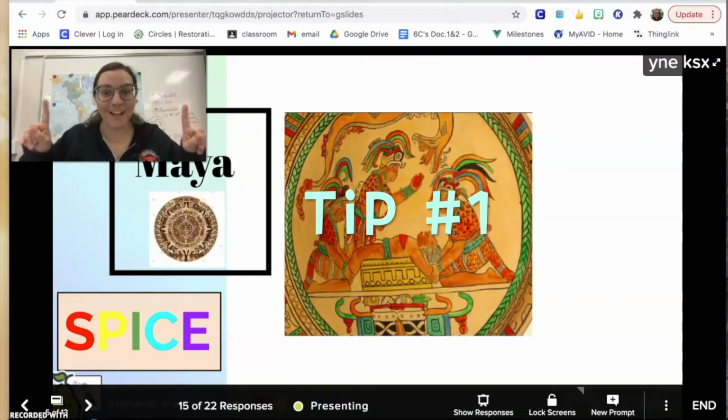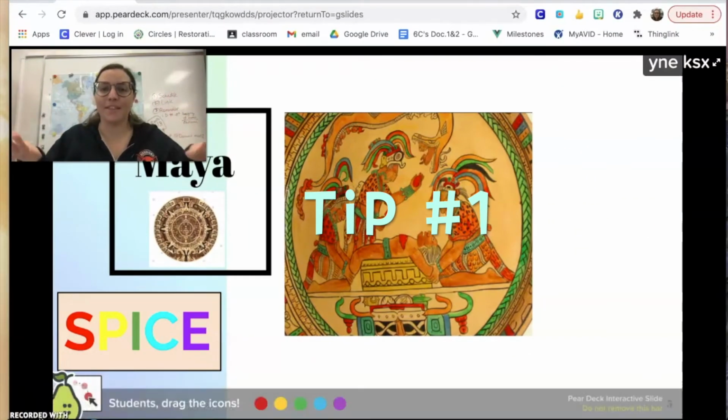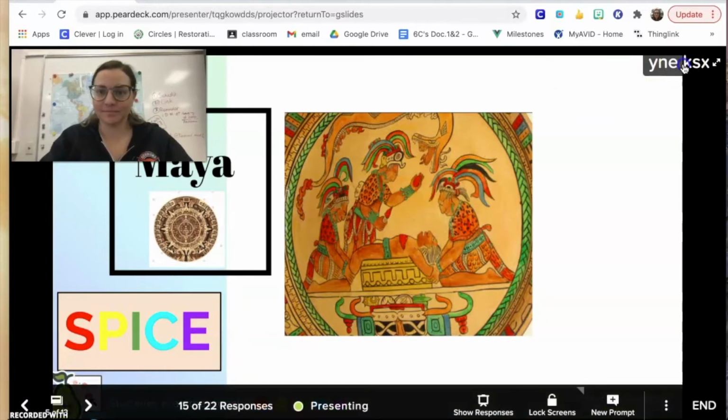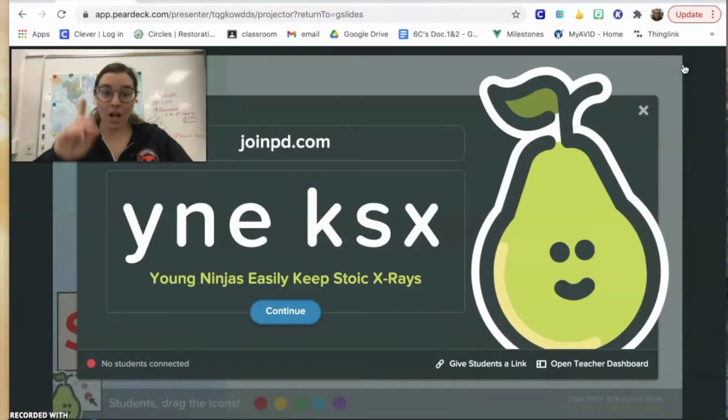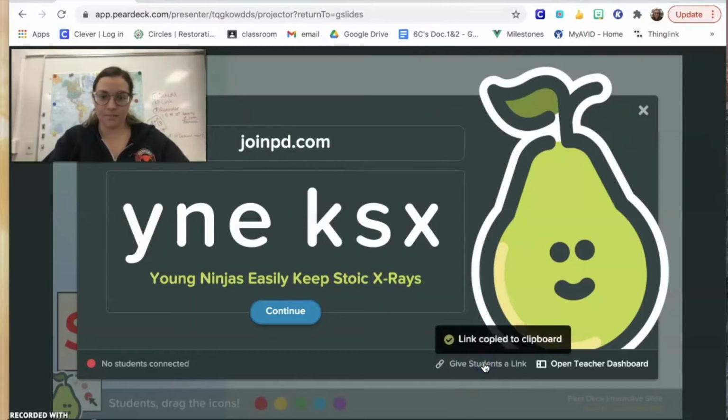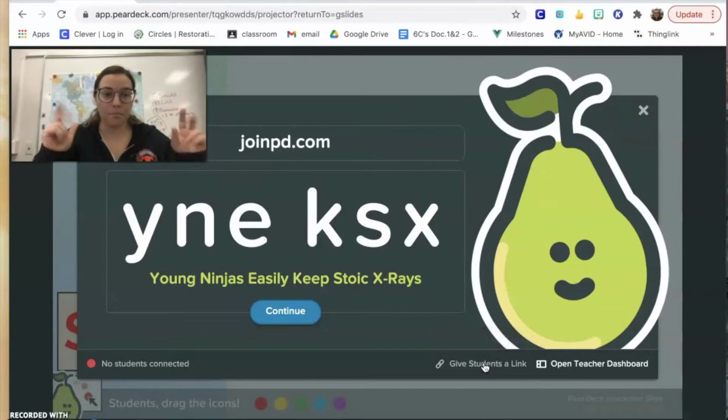Tip number 1, grab the link. Up in the corner of the screen, no matter what slide you're on, you're going to be able to click on the numbers and it will bring you back to that home screen that you started on. And down here, it says give students a link. You can click on that, put it in their chat, and boom, they've got the link. Nice and easy.